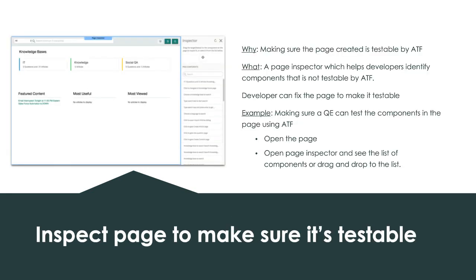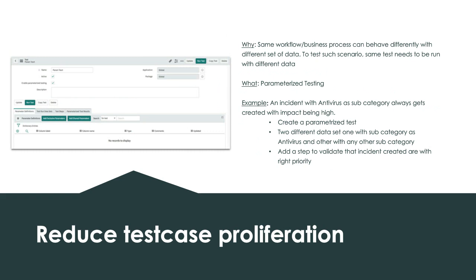So we also talked about Page Inspector, right? If you are a developer, make use of Page Inspector and make sure your page is testable by ATF. If you are a tester, you can also use Page Inspector and make sure that all the components for the test you will be creating are accessible by ATF before you even start creating the test, right? So the next one is parameterized testing.